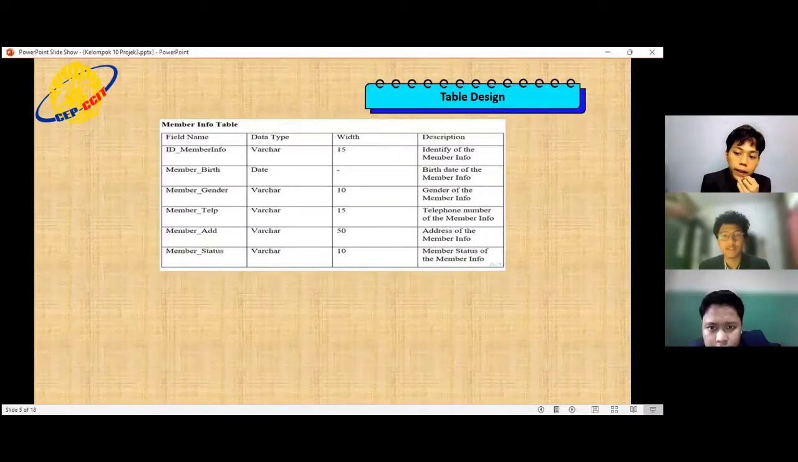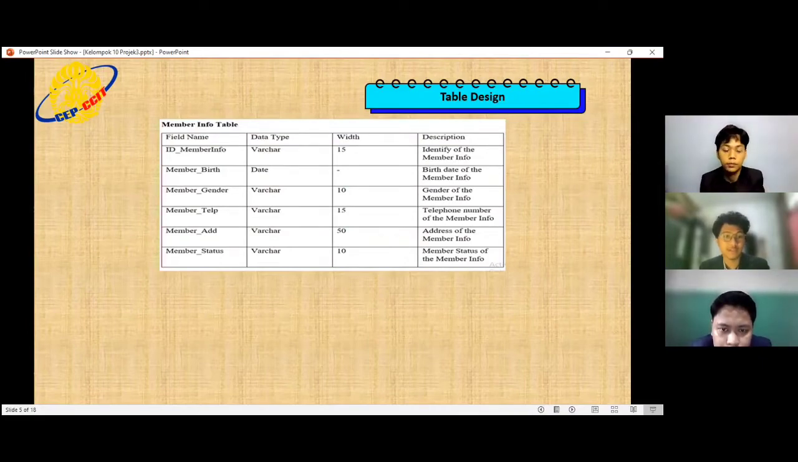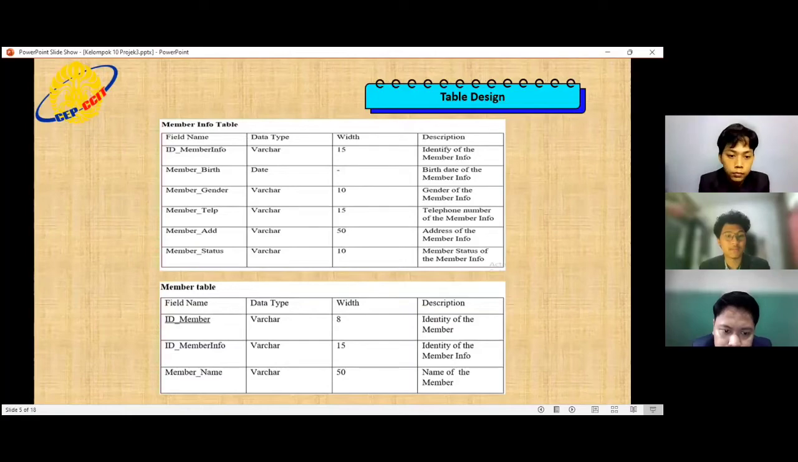The next thing is table design. In the member info table, there is ID member info, member birth, member gender, member tel, member add for member address, and member status. And for the member table, there is ID member info, and member name.